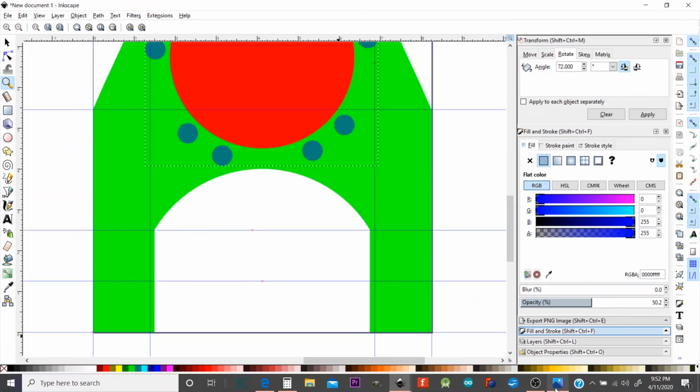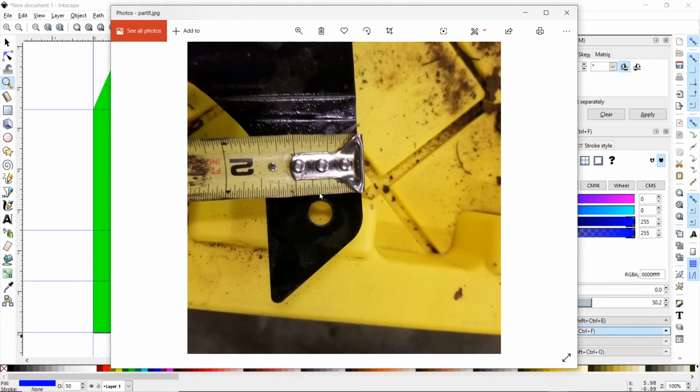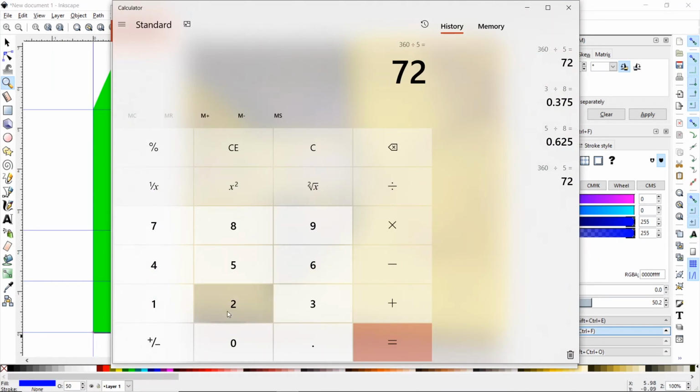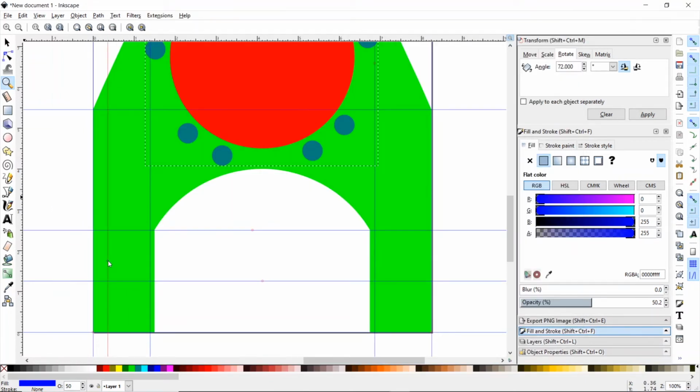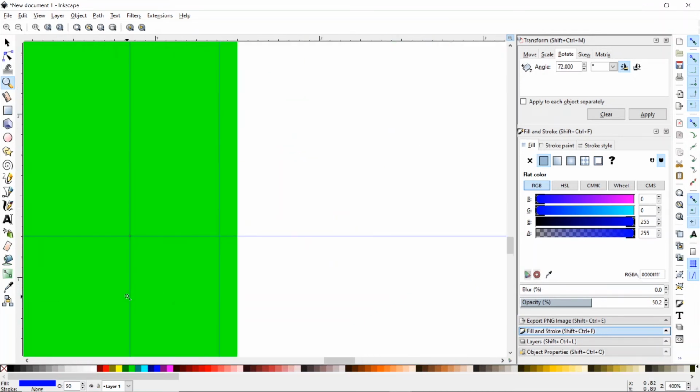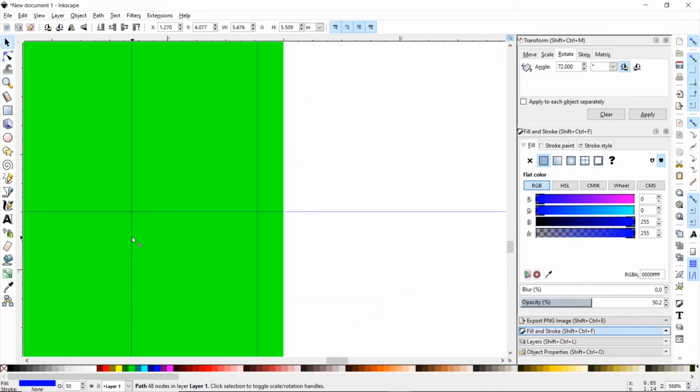Let's see if there's one showing the left to right. 21/32, right? I don't know. Let's see. 21 divided by 32 equals 0.65625. 0.65. Zoom in. Well, it's closer to 0.65, so I guess we're gonna leave it right there.